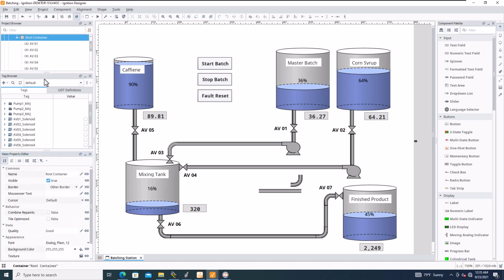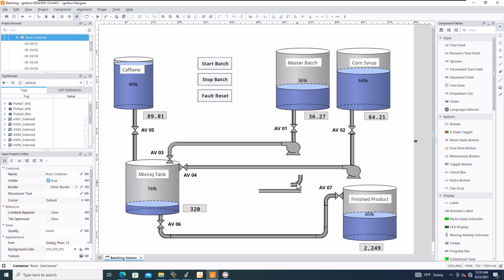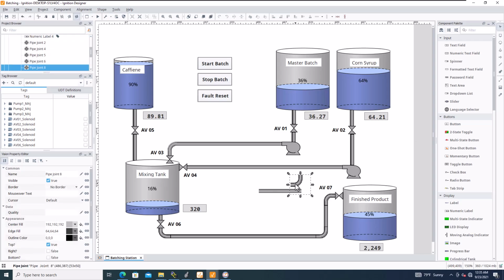Keep in mind, I'm doing this because up here I can see what's what, right? So this is AVO 1, 2, 3, 4, 5, 6. And then I have pump 1 and 2. So pump 2, I did not put O2. So let's put O2. And that solves that. All right, so as far as this goes, we do not need this at this point in time.